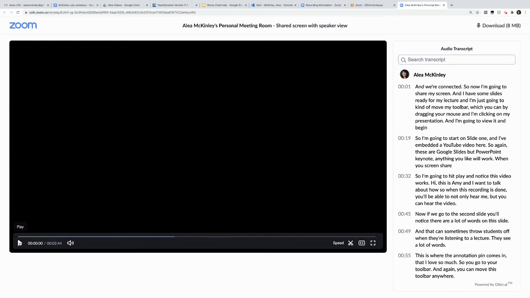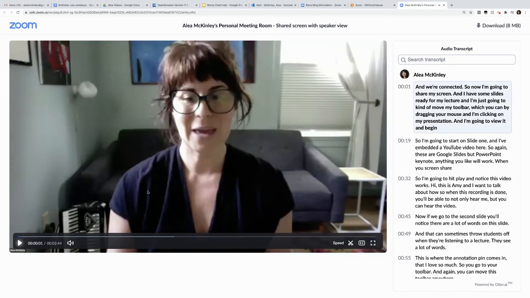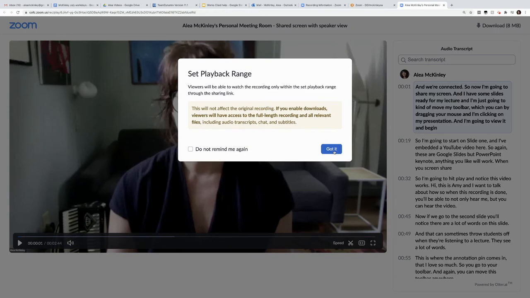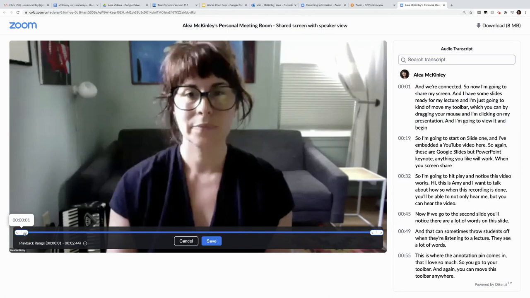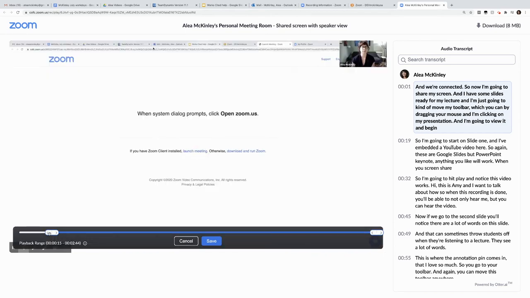If I want to edit this, and if I want to take the beginning out of it, all I have to do is click these little scissors to set the playback range. It doesn't affect the original recording, and it's easy to use. So all I have to do is just either click 1 second at a time, or I can pull it a little further in. So I'm gonna take it to about 15 seconds and see where I am.